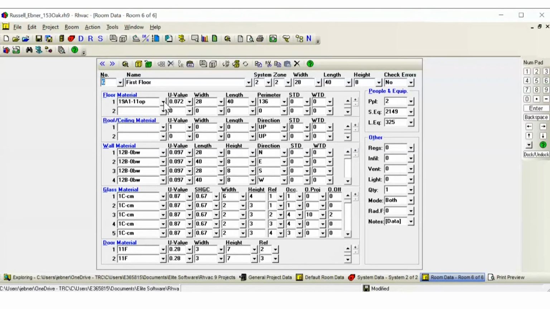One of the things I want to point out, when you're entering a floor here, so this is the first floor, you have a floor because it's over an unconditioned basement. However, this first floor doesn't have any roof or ceiling material. We leave that blank because above it is the second floor, and that's conditioned. So there's no energy transfer from the first floor to the second floor. So you would leave this roof ceiling material blank.